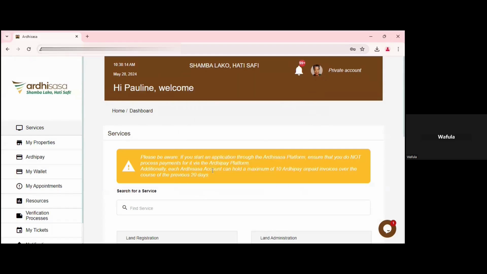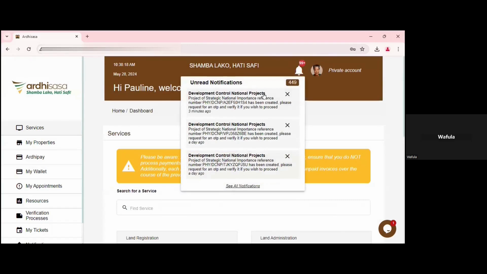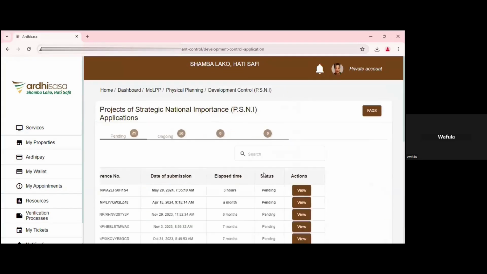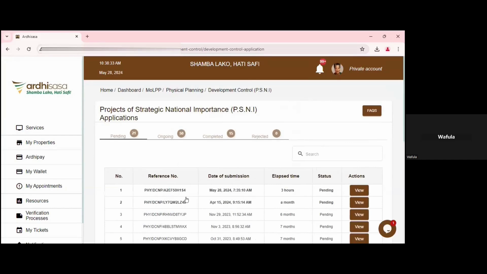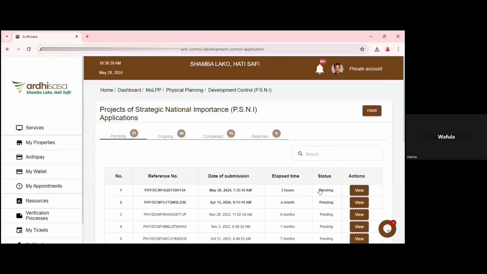So a point that I forgot to mention is that for every submission you do, you're going to get a specific reference for that application. So that ties your application so that in case maybe you want to do an inquiry, the reference is what you're going to use to navigate through your application. So I'll proceed to the notifications, click on the specific development permission, which is the first one.